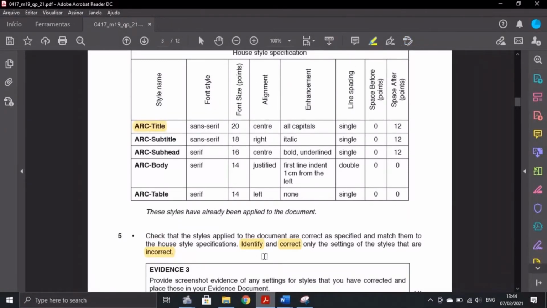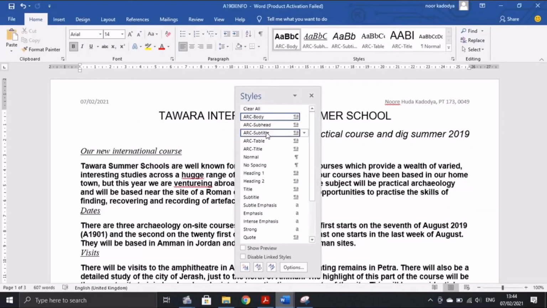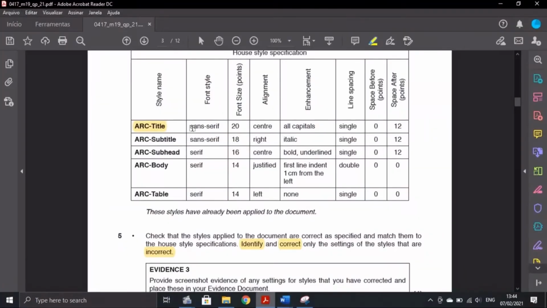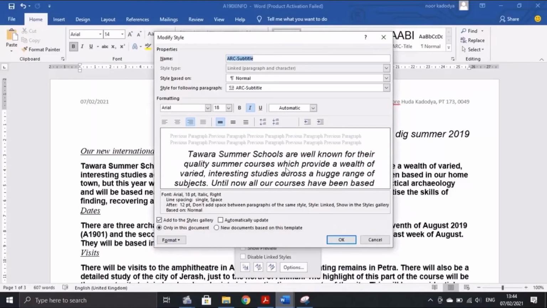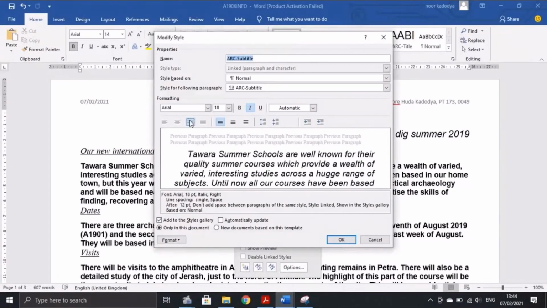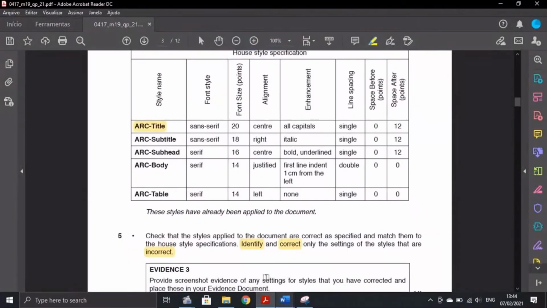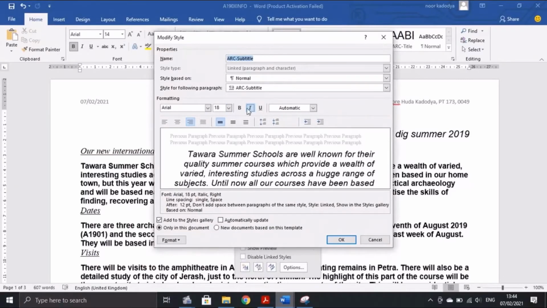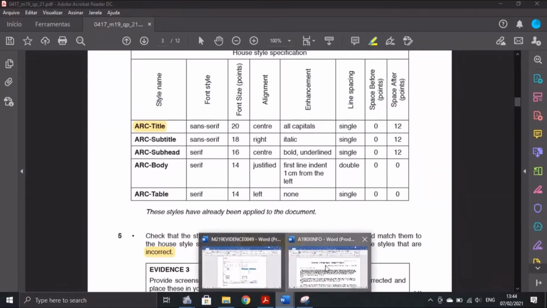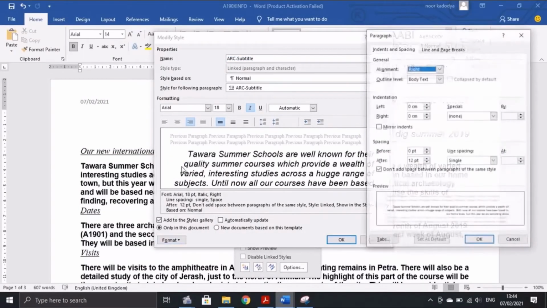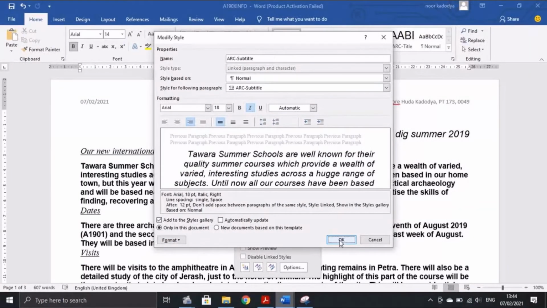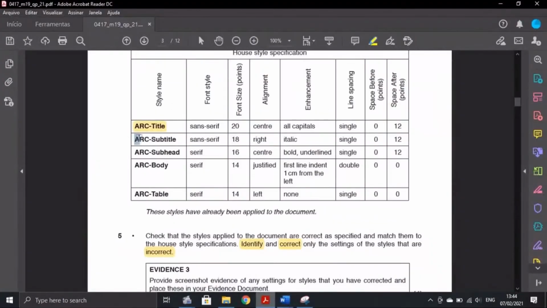Now I will check the ARC subtitle. Select the subtitle, right click and Modify, and I will see if this is a sans serif. Yes, it's a sans serif. And if it is 18, yes, it's 18. And if it is right aligned, it's right aligned. It's italic, so if you go here, we can see that this is in italic. There's single line spacing, 0 before and 12 after. Format, Paragraph, single, 0 before and 12 after. So ARC subtitle is also correct.